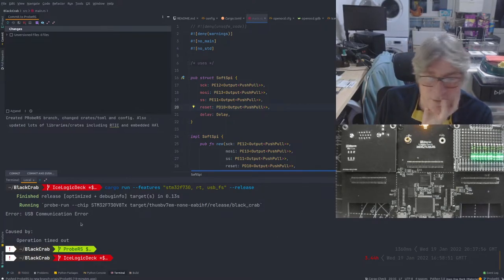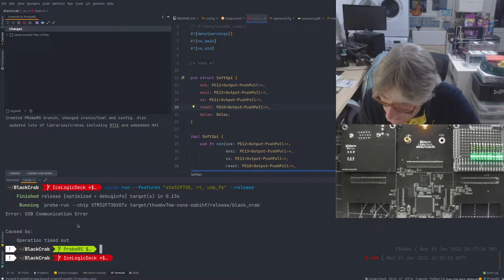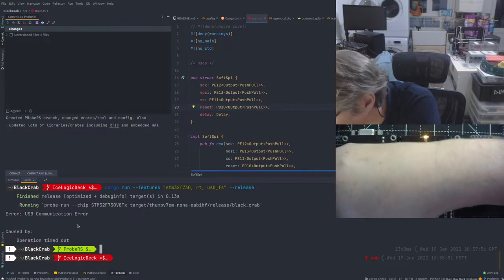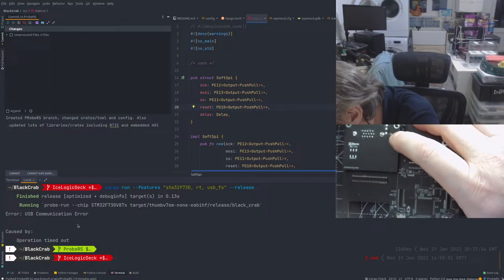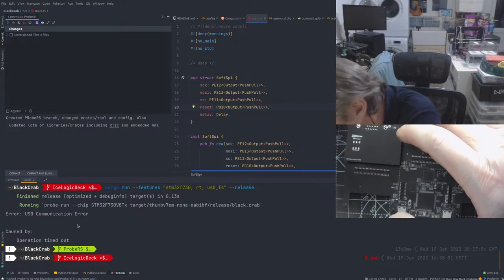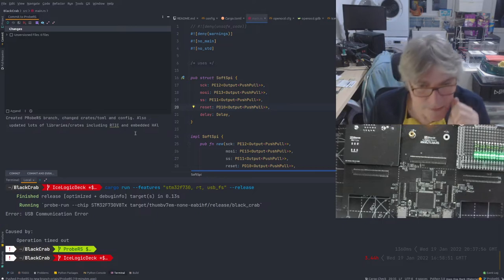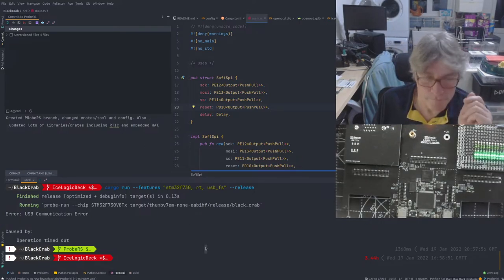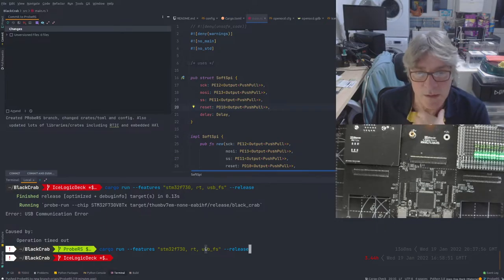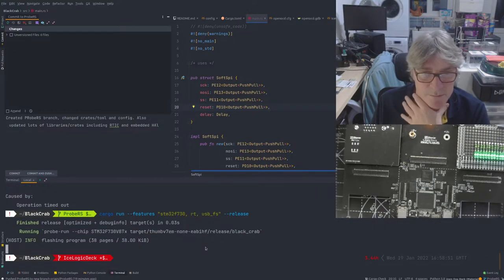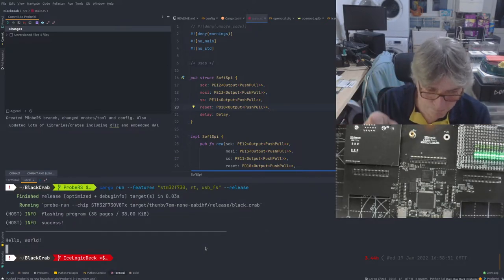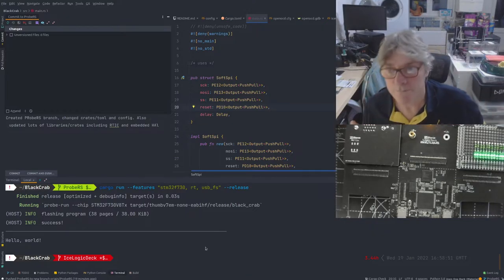So let me just check. It's error USB communication. Let me just reset this. What complicates this slightly is I've got it connected to more than one computer, and I switched between the two, and that may have messed with it. There we go. It's running.